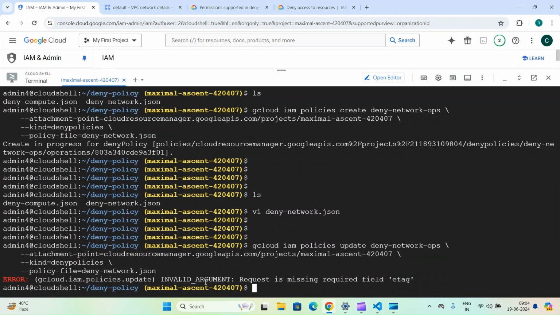It is saying the request is missing the required field etag. As I've told you, etag is a very important thing. An etag is a specific ID. When we try to update the permission, it will check whether the etag is the same or not. The etag is saved in your Google configuration, and the etag we provide must match the configuration present in Google. If it is different, it will not make any changes.